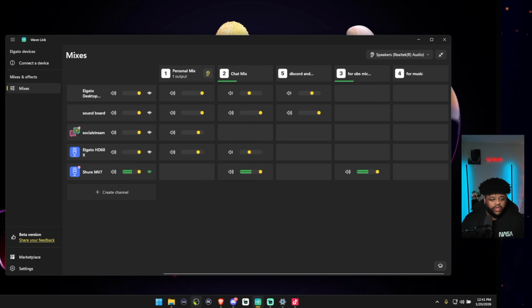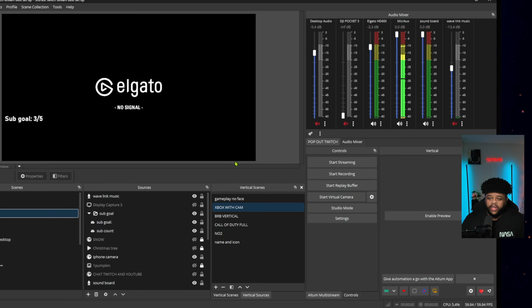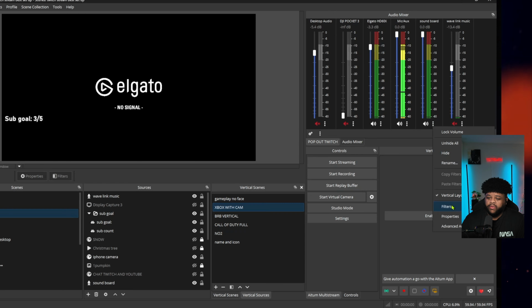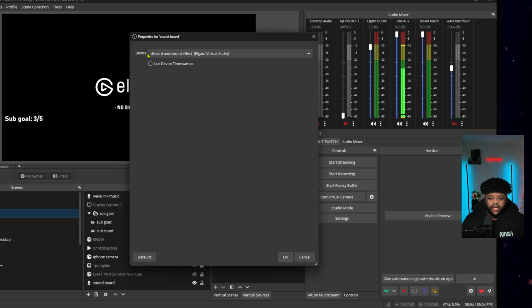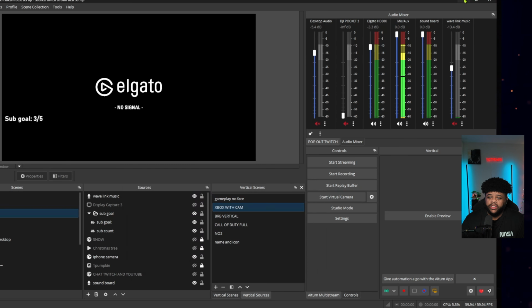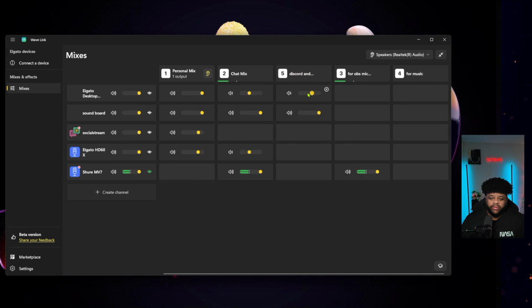So let me show you what that looks like. Then I go back up to the game capture. So right here, you see it says soundboard right there. And then when I go to properties for this, I have Discord and sound effect selected. So that means that everything that Discord is doing will come through this channel plus my soundboard. So that's how I'm able to record my soundboard and my Discord inside of OBS, but I'm able to turn them up and down separately from other stuff.